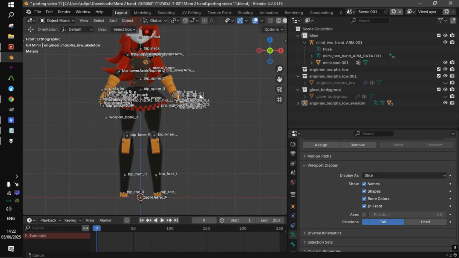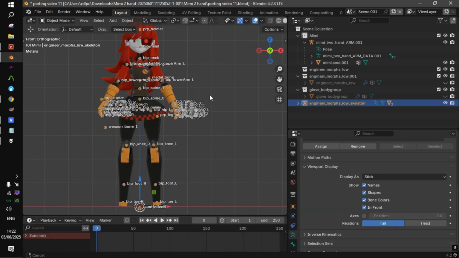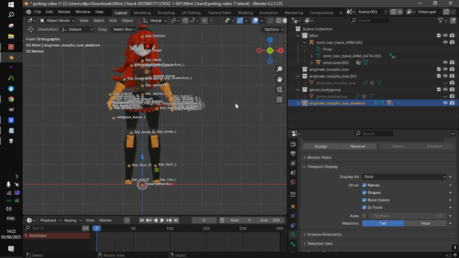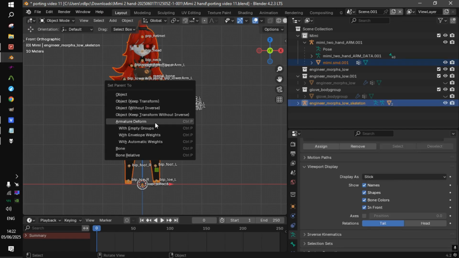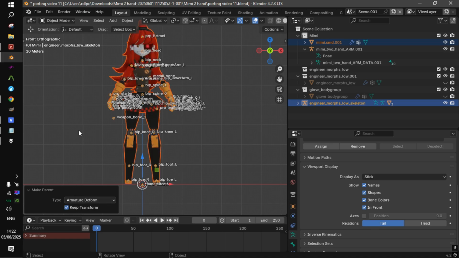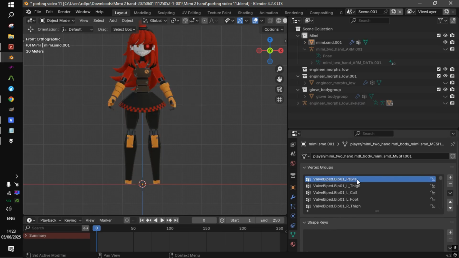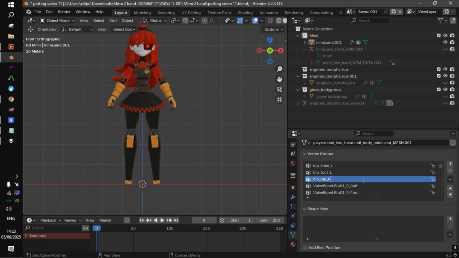Once you've moved all the TF2 bones to their new positions, in pose mode, apply pose as rest pose. Then switch to object mode and select your custom model and the TF2 skeleton, then press Ctrl P and select armature deform. Make sure to rename the vertex groups of your custom model to fit the TF2 model's vertex group names. You can hide the custom model skeleton to avoid errors.